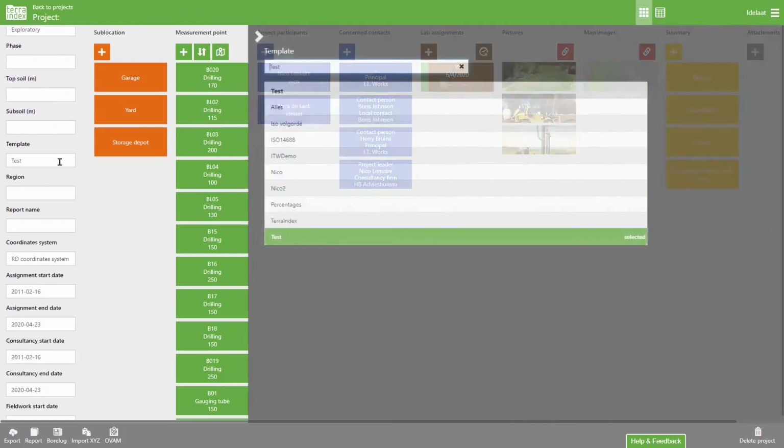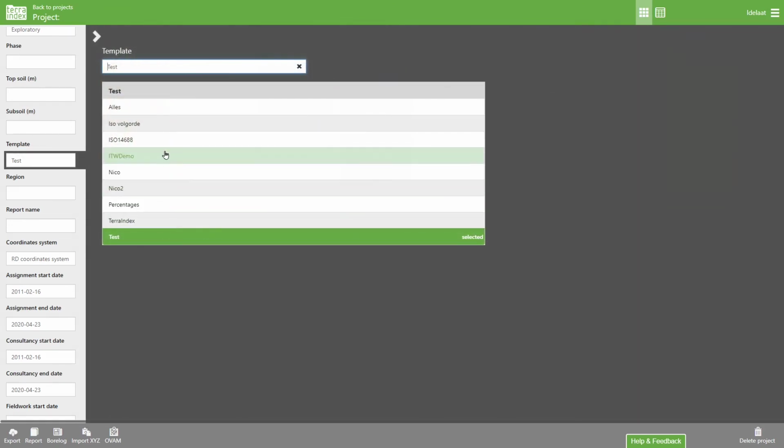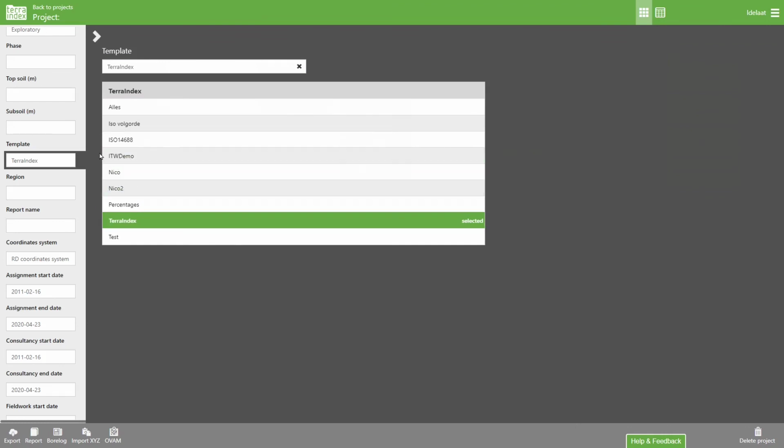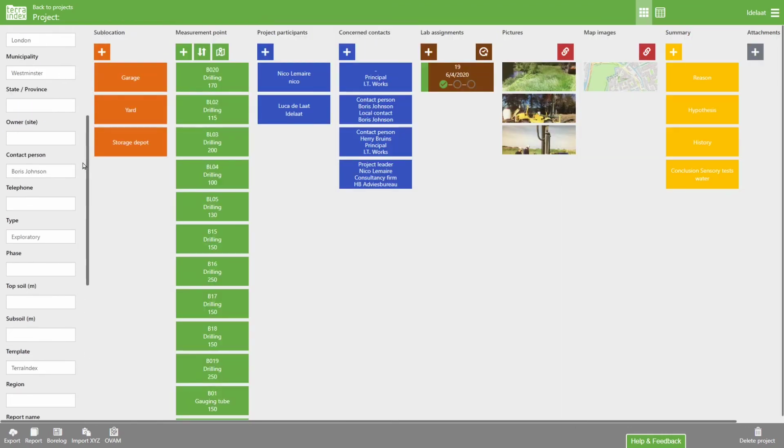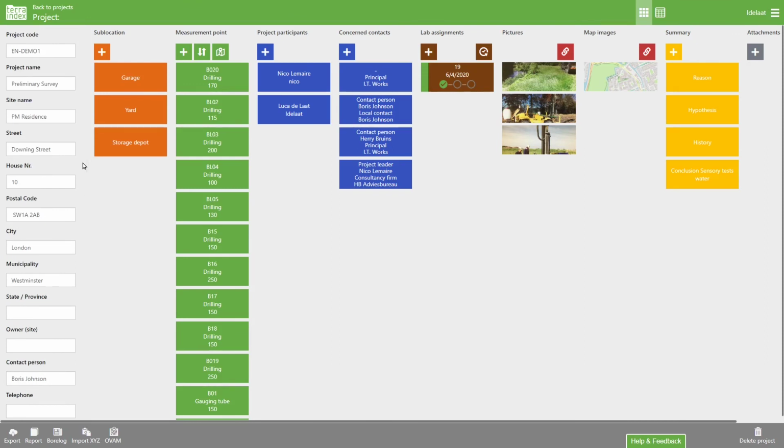Depending on the template, we will see different fields in TerraIndex. And that is how you can easily set which fields are visible, which have to be filled in, and in which order, so you can adapt the interface to best suit your needs.